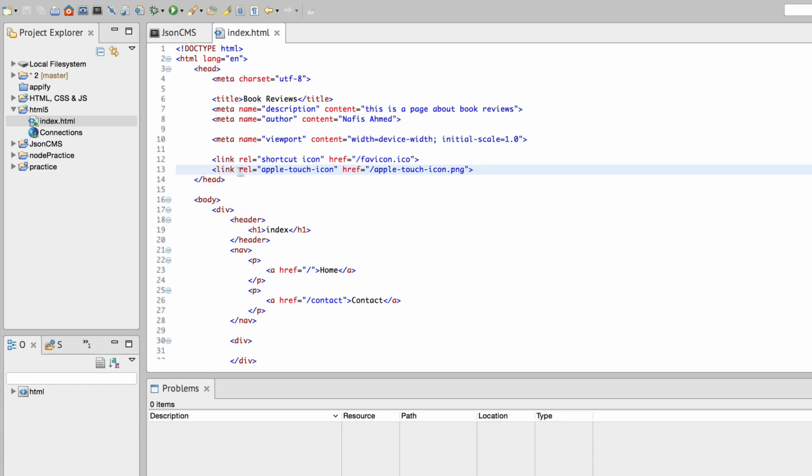Similarly, the same thing is going on in the next link element, but the difference is that this is a generalized shortcut icon, or a generalized favicon, which means this favicon will be shown if your user visits your site using a desktop computer, a laptop, a tablet, a smartphone, or any other device. But this one is especially made for Apple users.